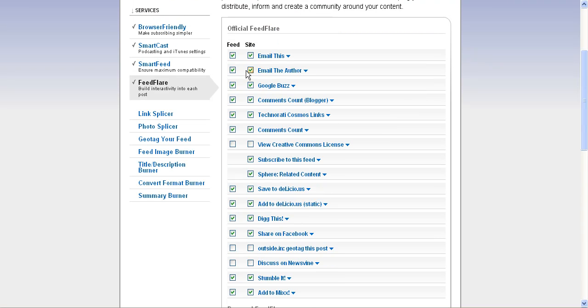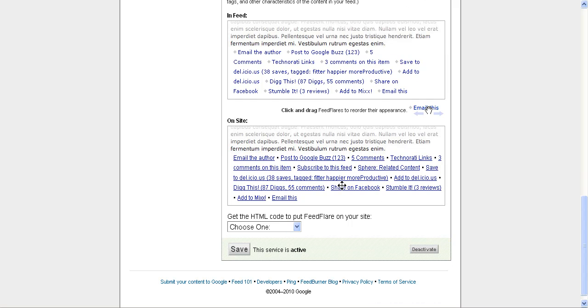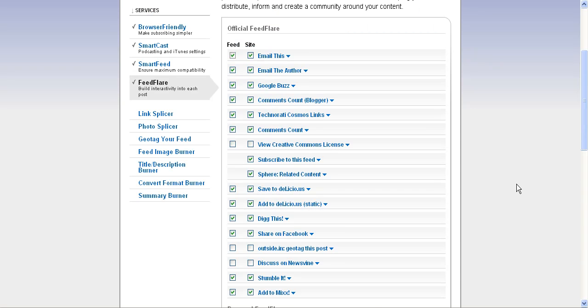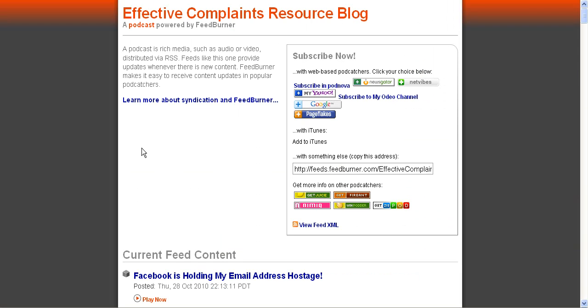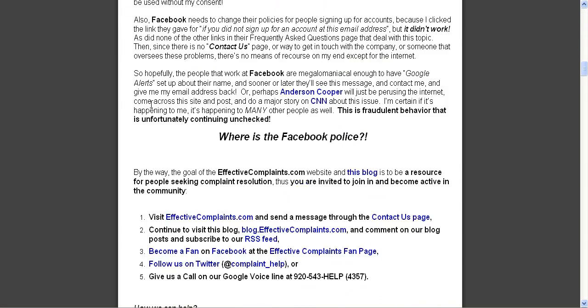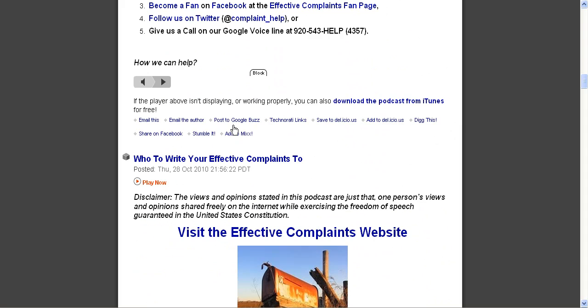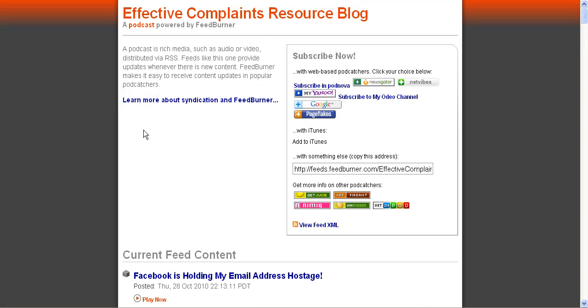And as you check off any of these boxes here, it'll show you at the bottom an example of what a Feedflare preview would look like. And in the feed it would look a certain way, and on the site it would look a certain way. So I've already activated that, so you'll see how it looks, and I can show you exactly how it looks on the actual feed itself. So here's the feed, and if you scroll down you'll see what the Feedflare options look like at the bottom of each of the posts. So it's pretty cool. It's a really good way to further customize your Feedburner feed.